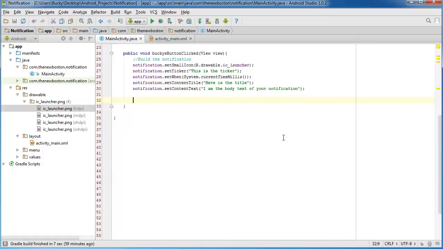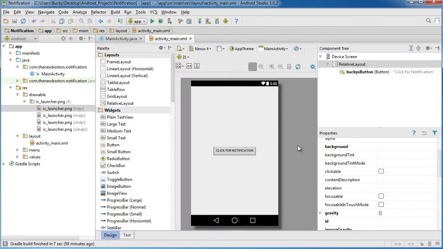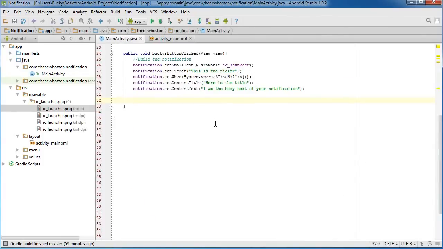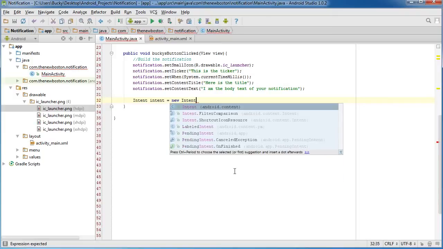But now we have to say, okay, whenever the user clicks on this notification, what do we want to happen? Well, what we want to do, and this is going to be real easy, is send them back to our app's home screen. Now, if you have a special notification section of your app, or it was some action that you wanted them to perform, then you can send them to that, but we only have one screen here, so it looks like they're going to that. So the first thing we need to do is make an intent. I'm just going to call it intent for right now, and set it equal to new Intent.